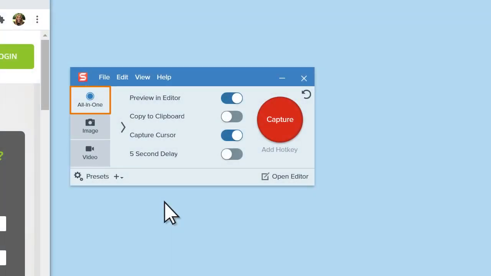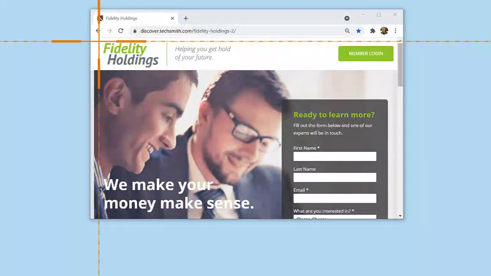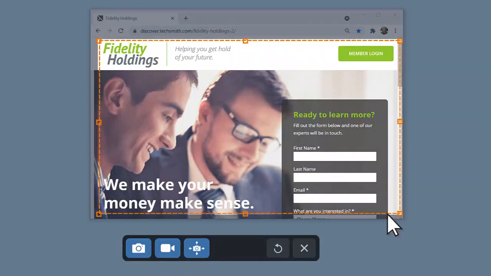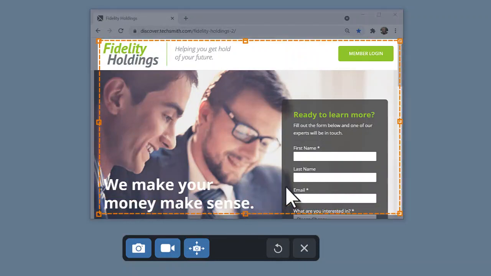With the All-in-One tab selected, click the Capture button. Use the crosshairs to select an area of the window. I prefer to start at the top left of the window, click, and drag to the bottom right corner. Drag the handles to make adjustments as needed. For a cleaner image, do not include the scroll bars in your selected area.